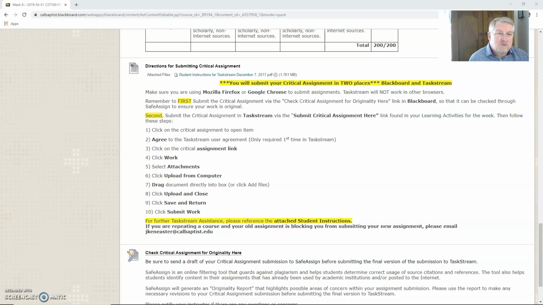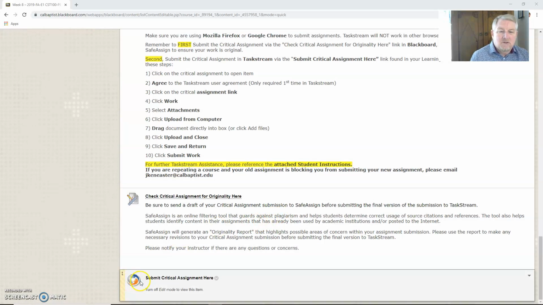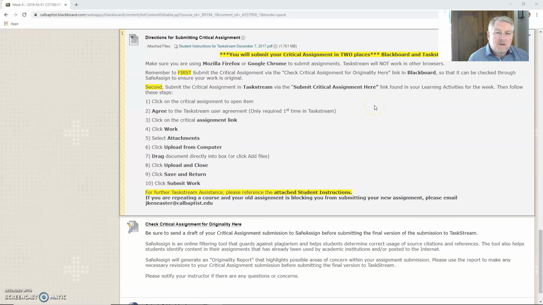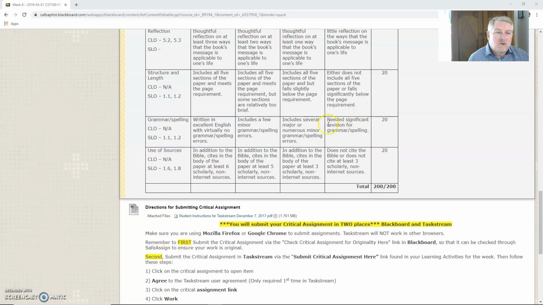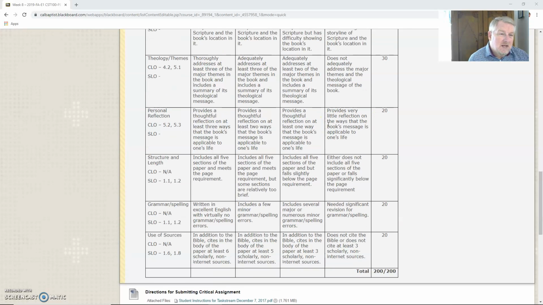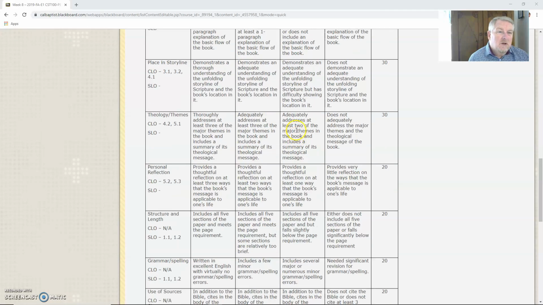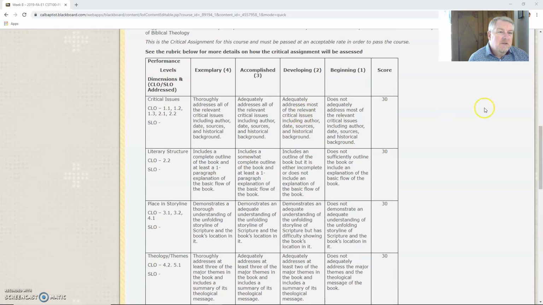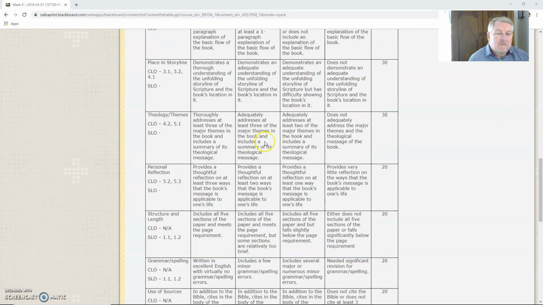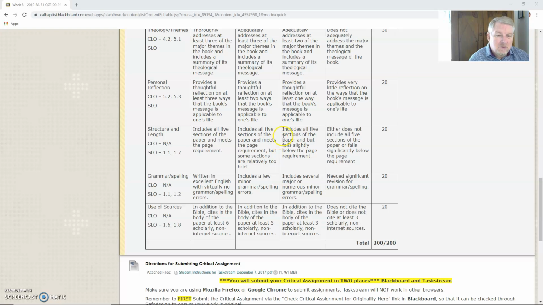And then you have TaskStream and Blackboard. Within TaskStream, it's a completely unique thing. You'll see that, like it says, submit critical assignment here at the bottom. That will guide you through that whole TaskStream process. You see that's their logo right there. One of the things that we want to do is help make sure everybody gets graded the same. The purpose of TaskStream is to help us keep things consistent. And so we all use this rubric, right? Everybody's getting checked the same way. Evaluations are very similar, and that's to help everyone. TaskStream is a tool that helps us do that.